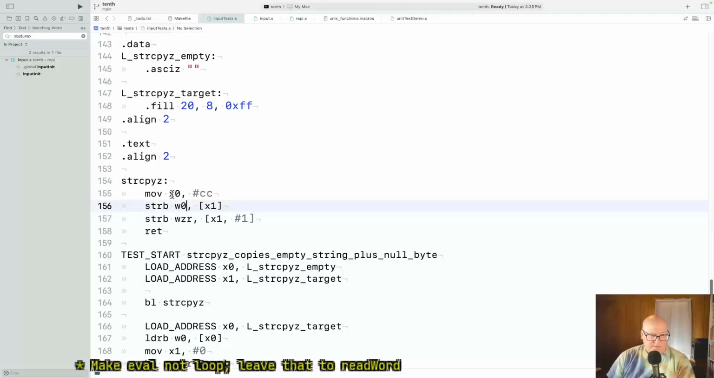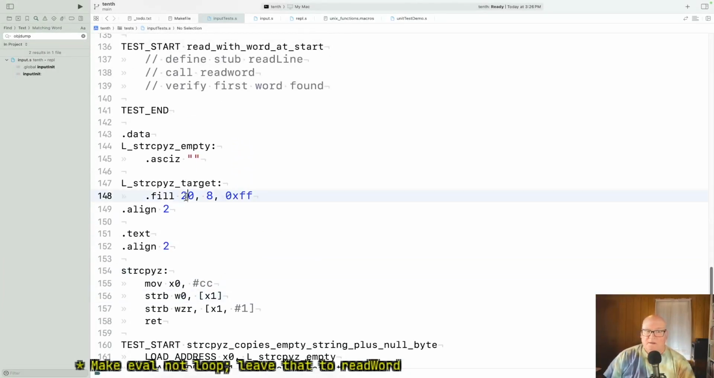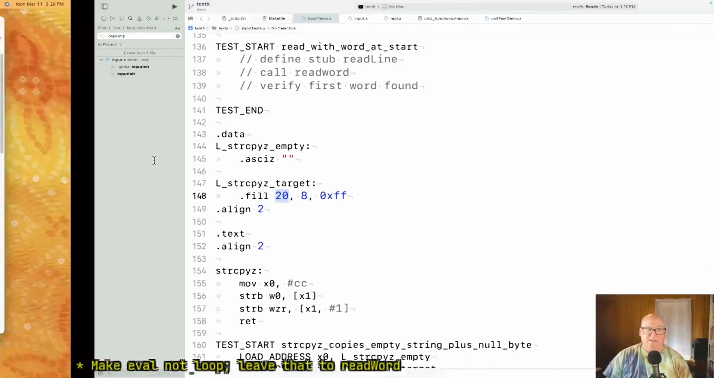W0, write that byte into address X1. So I should have FFFFFFC0. Okay. But you're right, if we don't, the fill needs to be of size 1. I thought it was writing 20 bytes of contents this. Let's make sure.